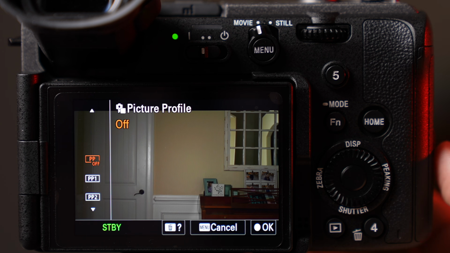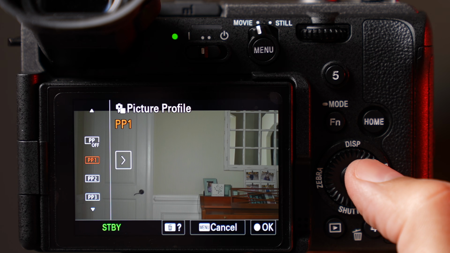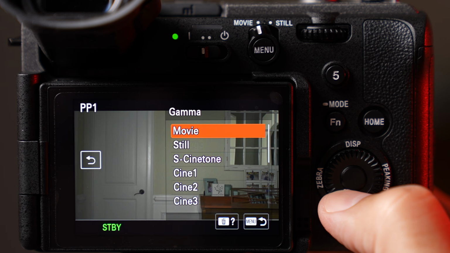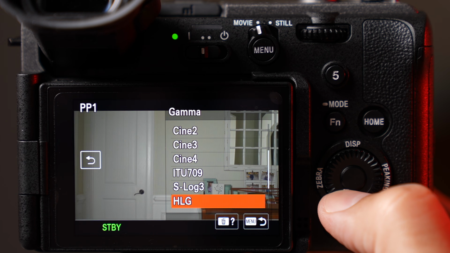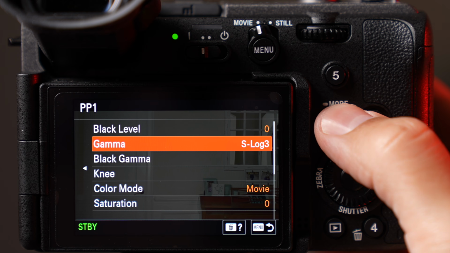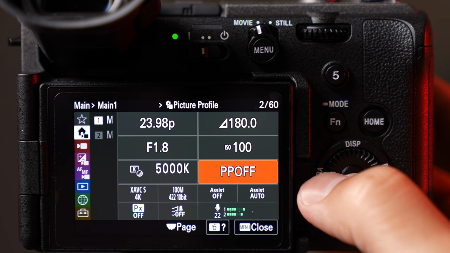Picture profiles, I usually shoot with them off, but when I'm shooting like our film right now, I'll go to picture profile 1 typically, and I have it set up on my other camera differently, but that's where you get S-Log, all these different options. But S-Log is going to get you the best picture overall, if you know how to do all the color grading. We're going to turn it back off.